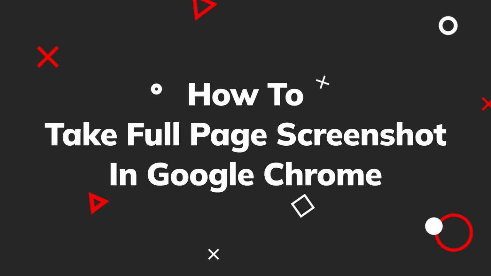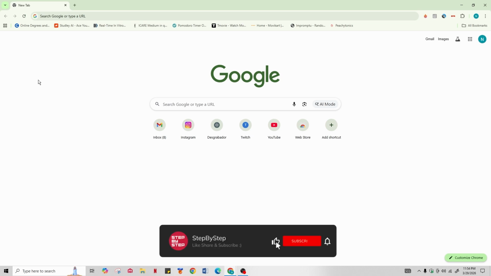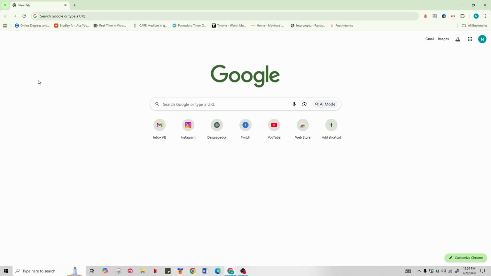So in this video, I'm going to teach you how you can take a full page screenshot in Google Chrome, also known as a scrolling screenshot. This captures the entire web page, unlike a regular screenshot that only captures what's visible on your screen. This is useful when you need to capture more than what's immediately displayed without stitching multiple screenshots together.